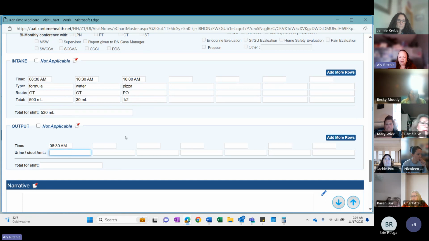If we're cathing and it's 200 mils each time, or if they are in briefs and it was a small, medium, or large, we'll call it a medium void. Total first shift would be 1 void.